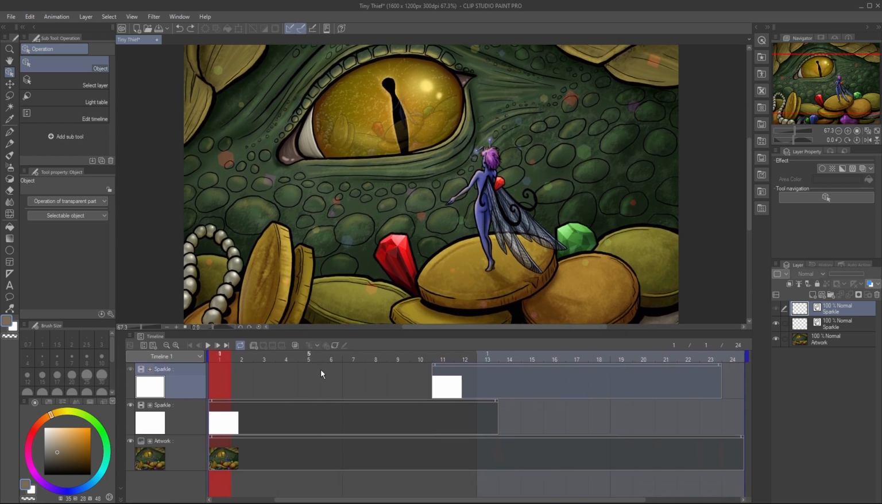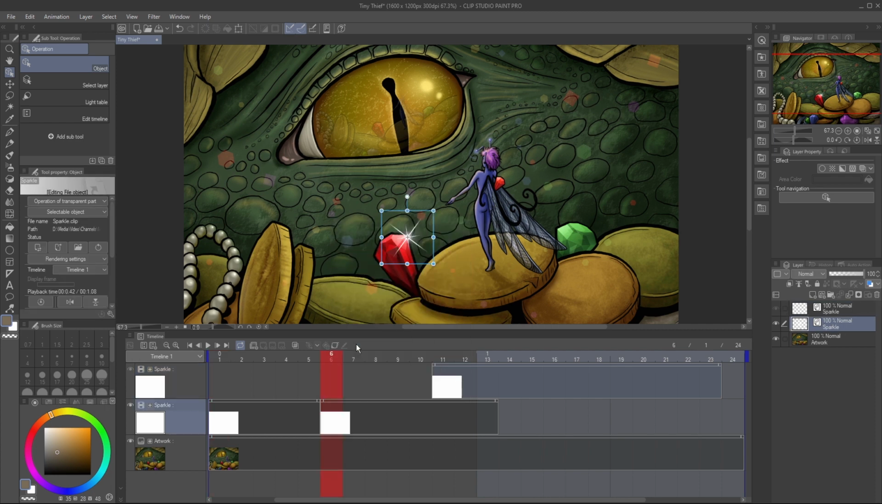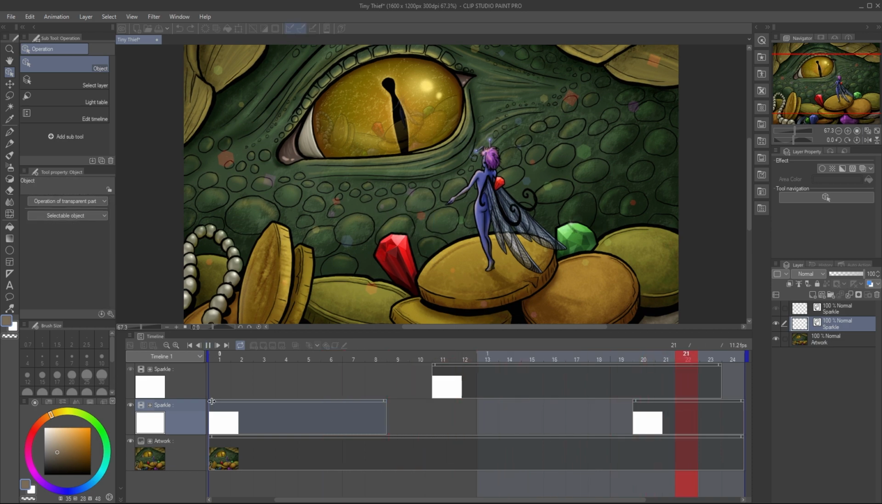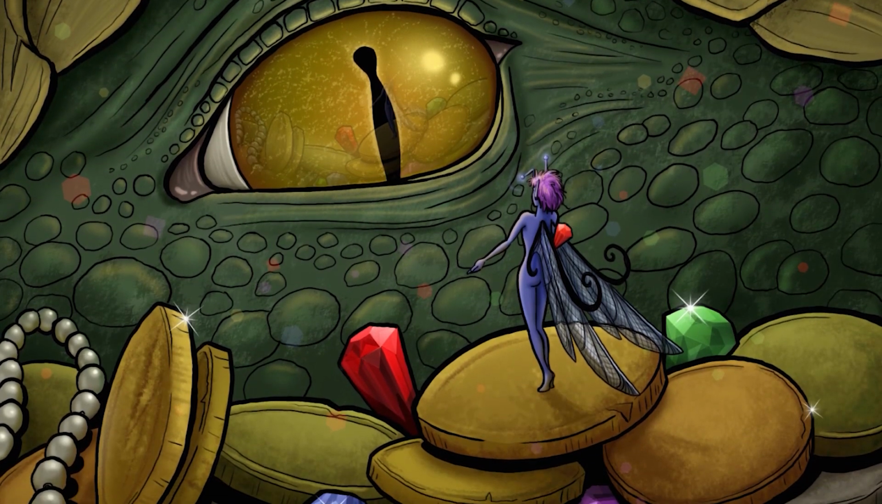To loop one of the sparkles, right-click on it and select Split Clip. Then move the first half to the end of your animation and the second half to the beginning. With a few more sparkles added, here's my final result.